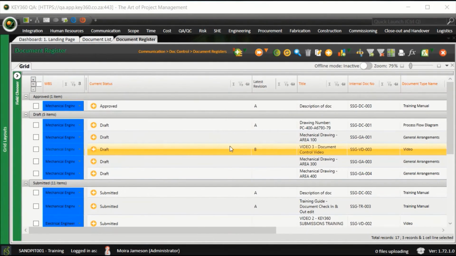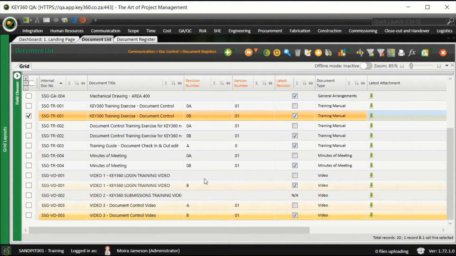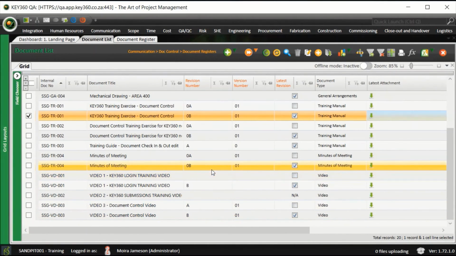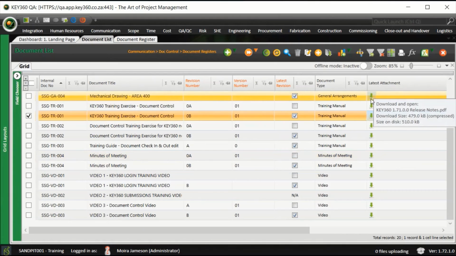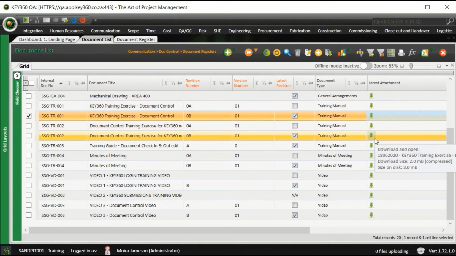Let's look at downloading attachments. Let's move to our document list for this explanation. Attachments allow you to save any digital information to a data item in KEY360. These attachments are now available for downloading. You can download and save documents from the KEY360 grid. The document will display as green arrows, as seen here under Latest Attachment.